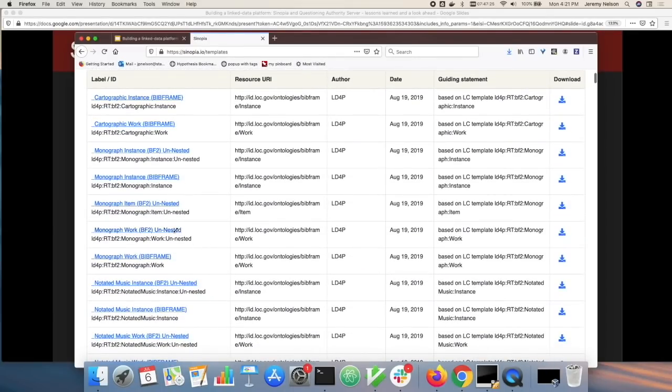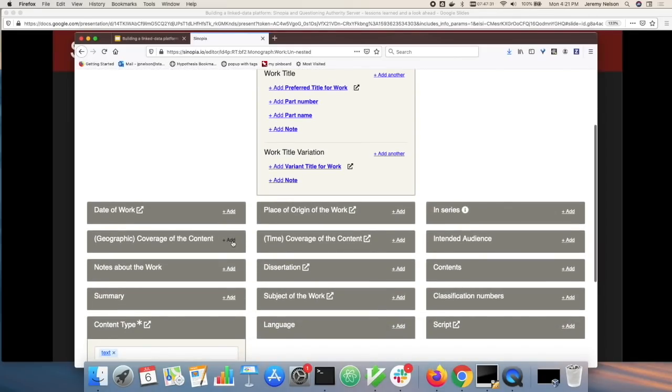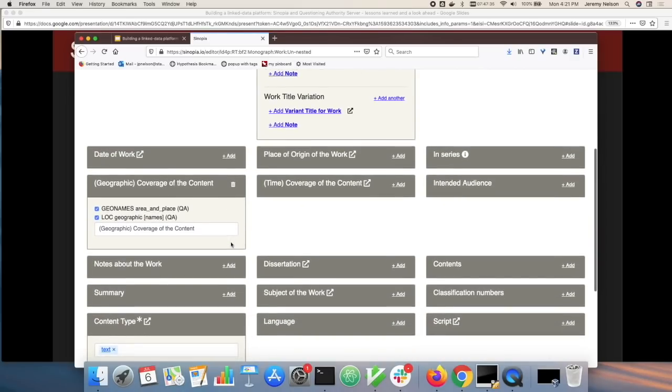First, I'm going to select the monograph work unnested resource template. And within this template, I'm going to first show the geographic coverage of the content. So in this example, we have two QA sources, the GeoNames area and place, as well as the Library of Congress's geographic names authority.